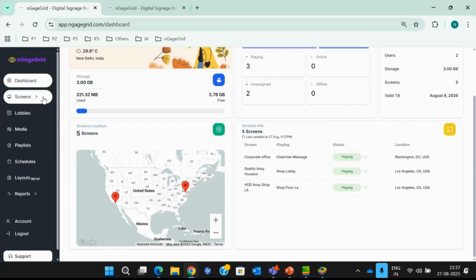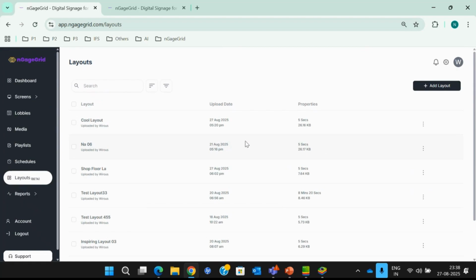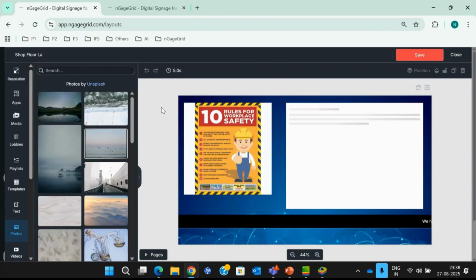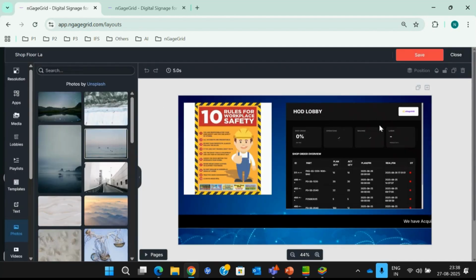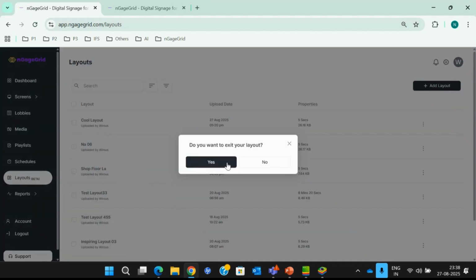Okay. Now let's go back to the layout. You remember we saw a layout called the shop floor Los Angeles. Let's see what is there in this layout. What was there in this layout was this HOD lobby which was here, and there was a message. This is the rules for work safety that we have put in here, and there was a text trigger, the marquee that we have put here, and that is why all of these were getting displayed there. Right?